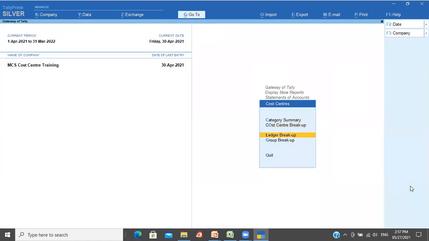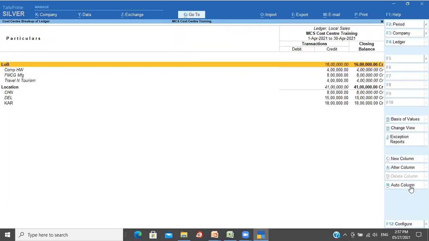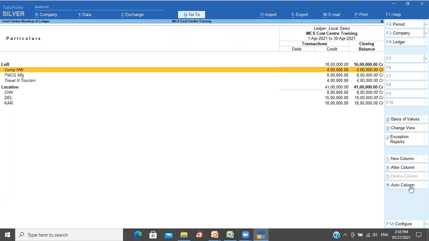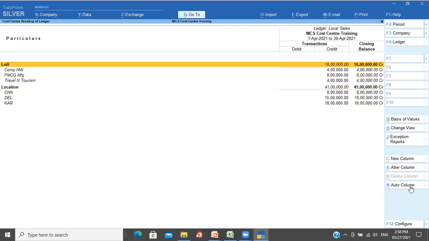Similarly, you could go to a specific ledger. For example, I want to go to a ledger and see the cost center breakup. You could click on ledger and say, for example, local sales. I want to see the cost center breakup. Now for sales, to which line of business, how much sale you have done, under which location, how much sale you have done, that's also available. Hope this is clear.